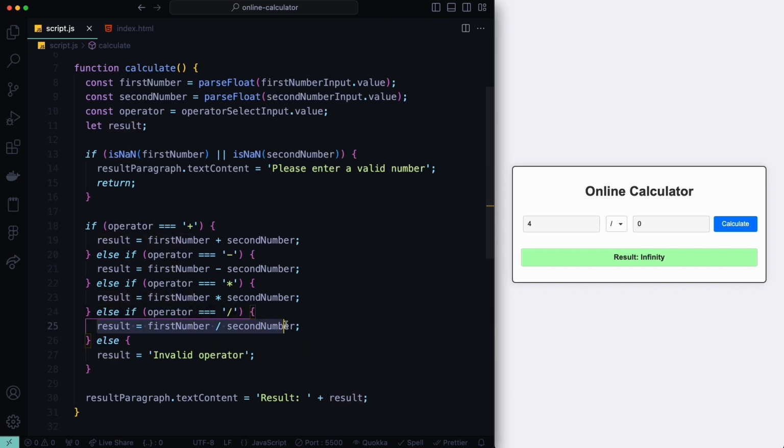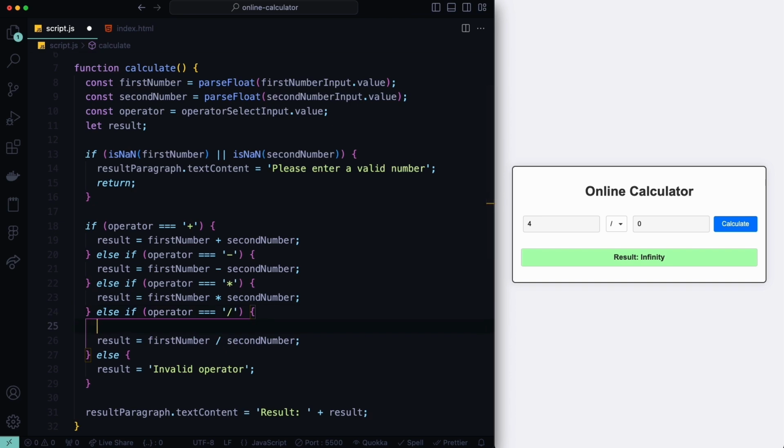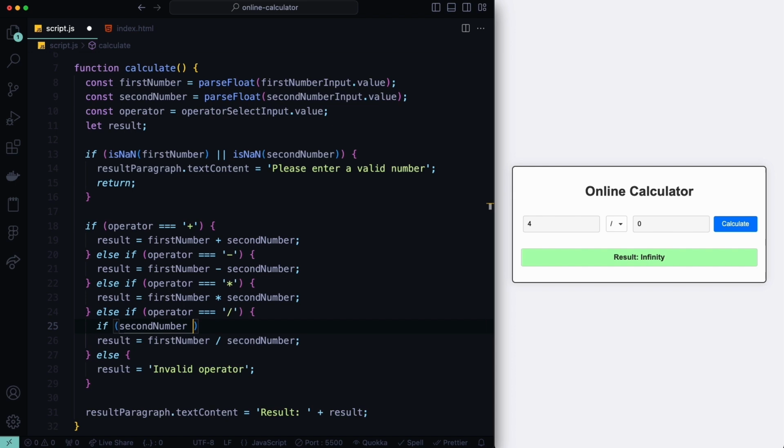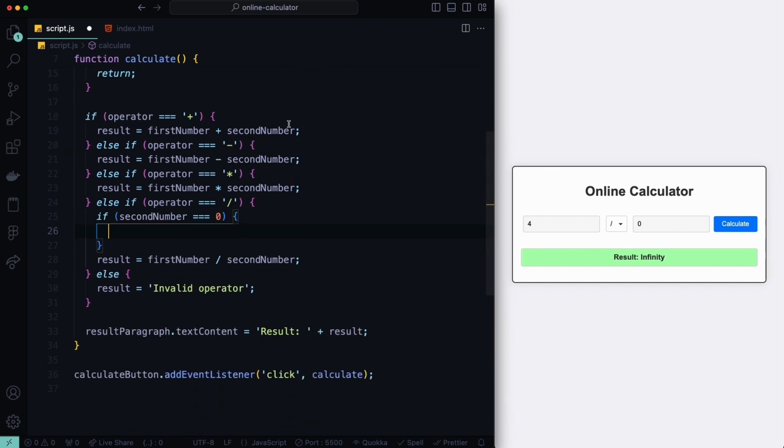Here, before calculating the result, we need to add some other validation in place. And that should be to check if the second number that we have here equals 0. And in case this equals 0, we need to display some message on the screen instead of doing the calculations. So we shouldn't proceed to this line and instead we should show some error message here. And we can again copy the paragraph text content here. And we can display some message saying that division by 0 is not allowed.